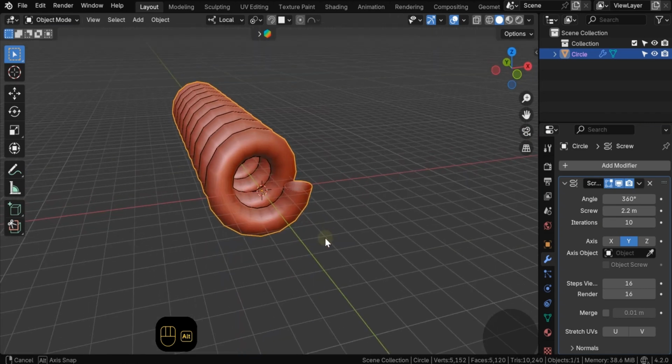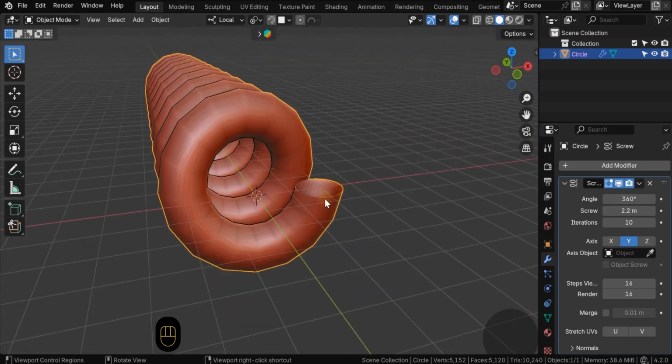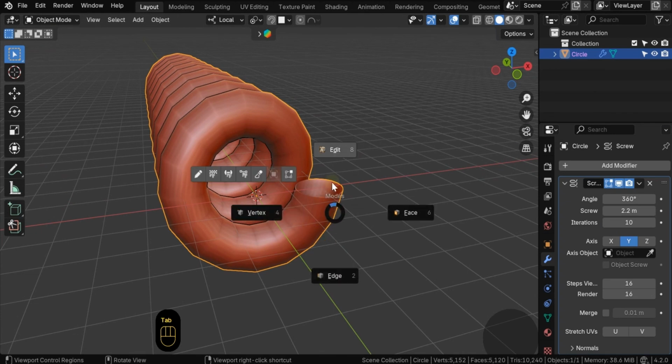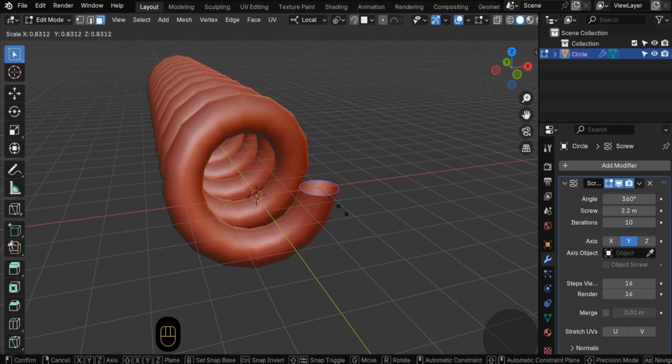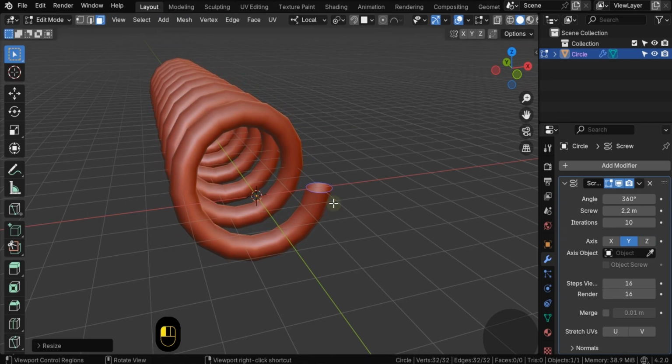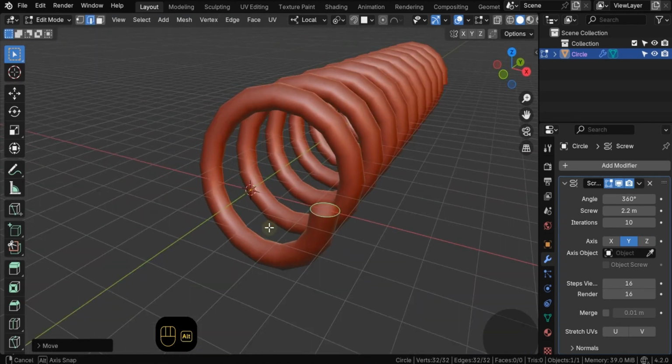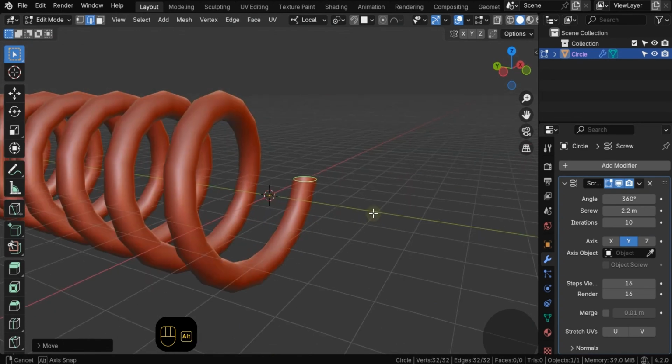I see that the size of the spring itself, the scale of the spring diameter, is too large, so I'm going to edit mode now and make size down like this. I think it's okay now. So far we have applied like 70% of our scene.